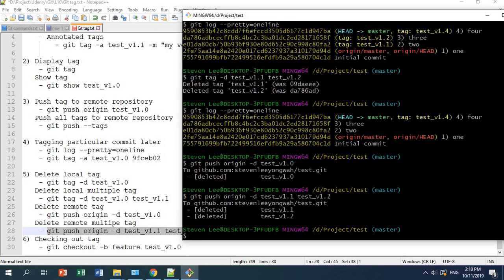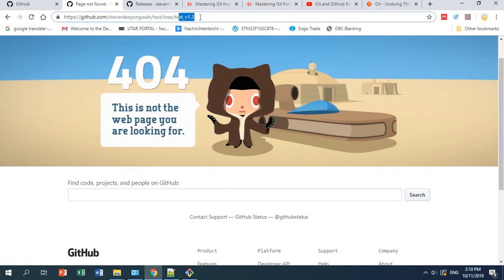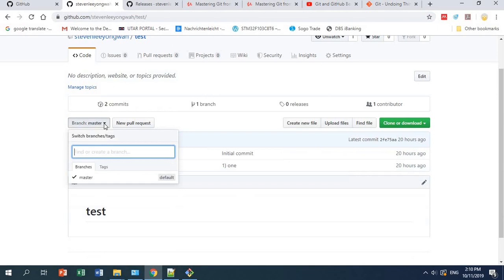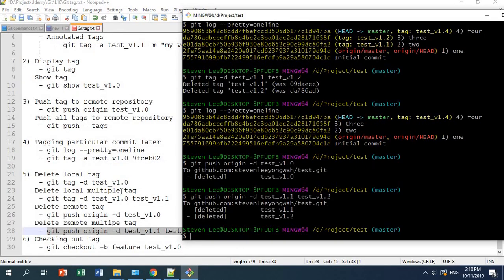Alright, so you see it says that both tags are being deleted, and you can go to the test page, and you can see the tag is no longer there and there are no releases anymore. Alright, so this is how you delete the tag.